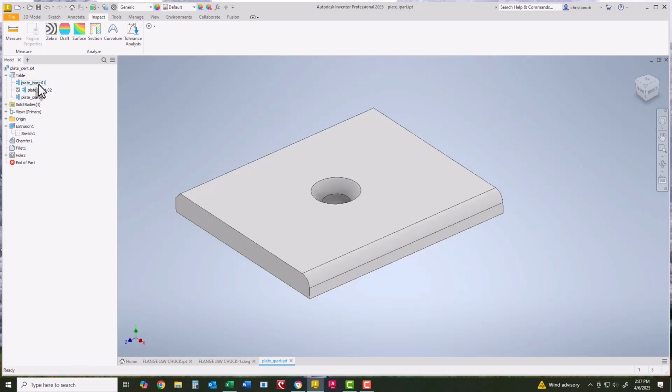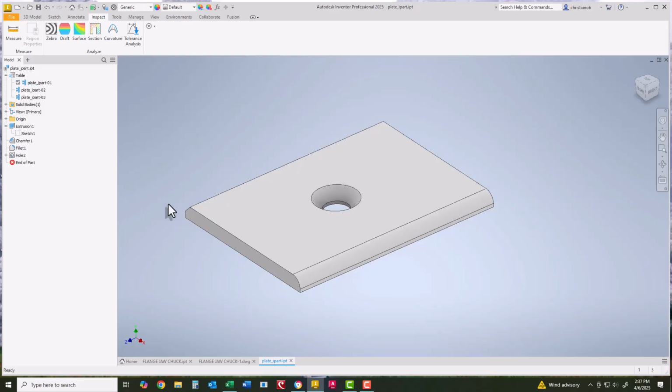So without drawing this part multiple times, we have a way of creating multiple parts within the same family with slightly different features.